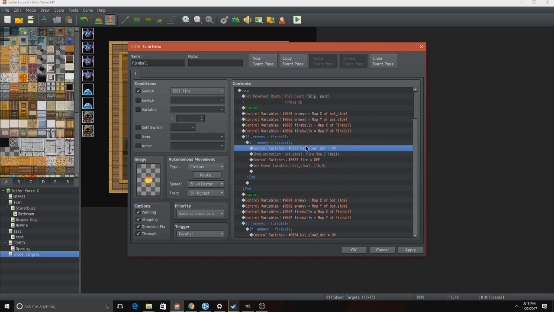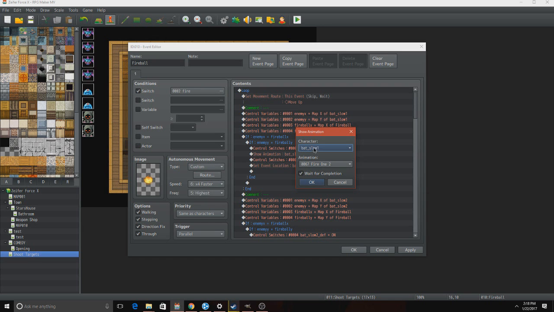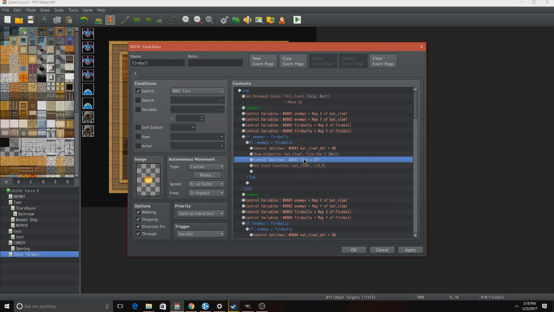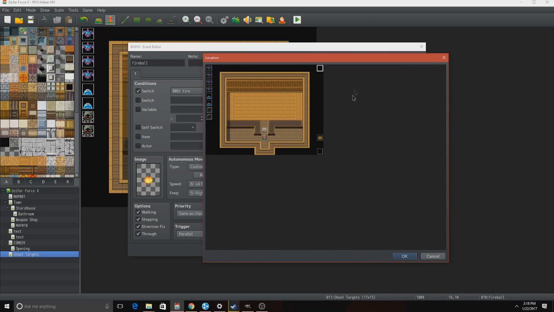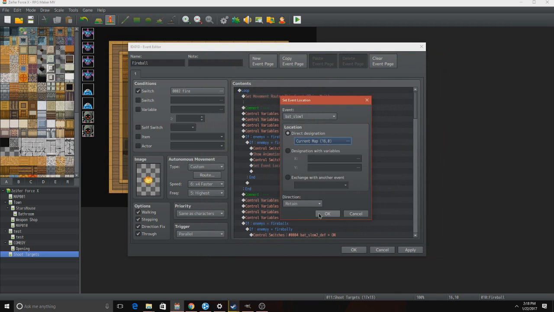As you can see, we're going to turn the switch on, though. I apologize, I had a little error. Then we're going to show an animation on the bat that we're targeting now, bat slow one. And it's going to be fire 1-2 or whatever animation if you created one. Make sure you wait for completion and then turn fire off. Then we're going to set the event location of the slow bat here.